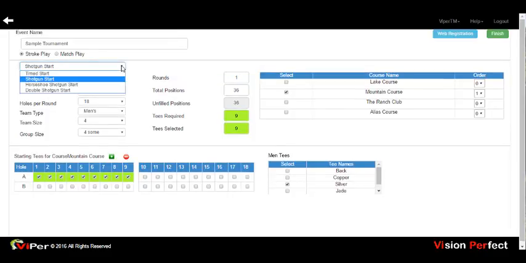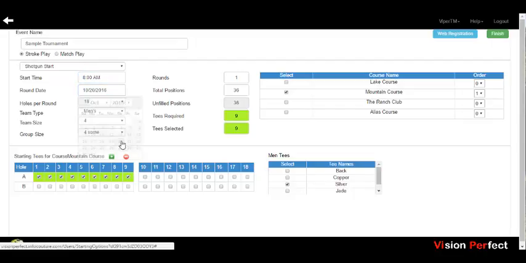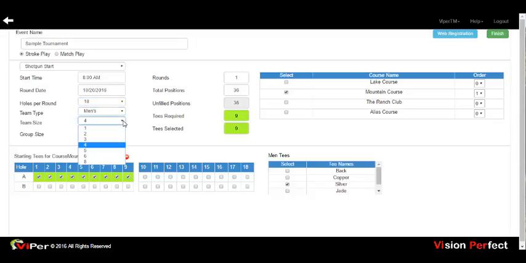So you can select the type of event, whether it's a time starter, a shotgun, a horseshoe shot, or a double shotgun. Set the starting time for the event, set the starting date for the event, set whether it's an 18-hole or a 9-hole event, and whether it's a men's, women's, or mixed event, and the team size, as well as the group size. And the group size would change depending on the team size selected.